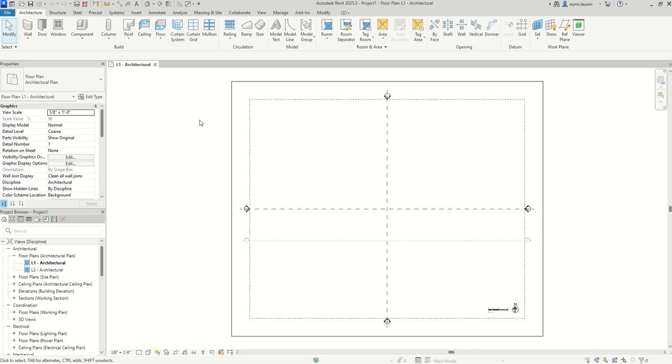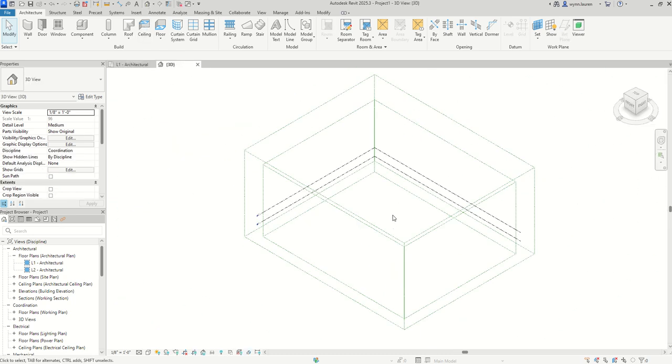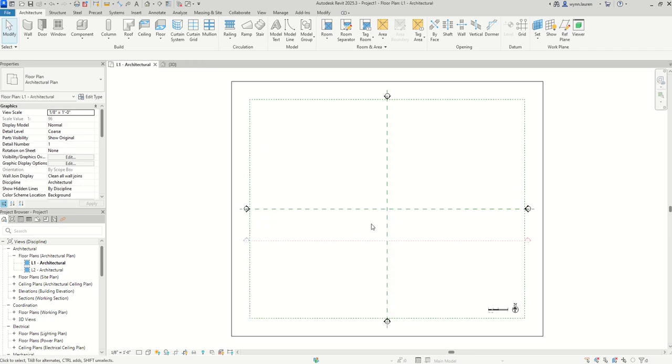In this video, I am going to show you guys how to do multiple levels. So I just started with a brand new, fresh project. There's nothing on this thing. So go to 3D view, there's nothing here. L1, there's nothing besides just the default levels and stuff.